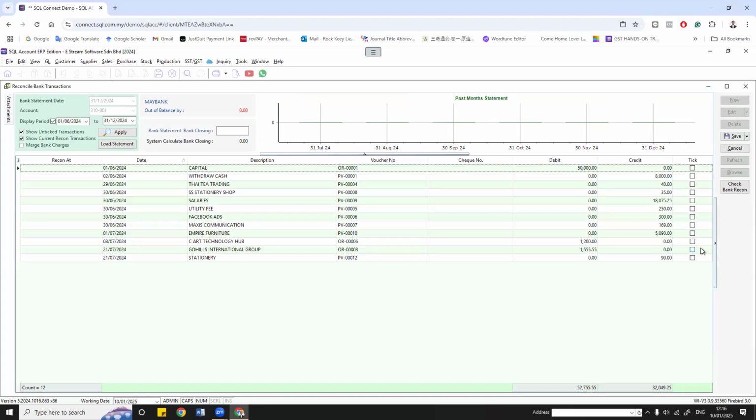Like this only. Okay, very simple. So display period, just put the display period. If you don't want to put display period, just untick it so it will show all, then apply again. Okay, it will show all. So just not off. Very simple.